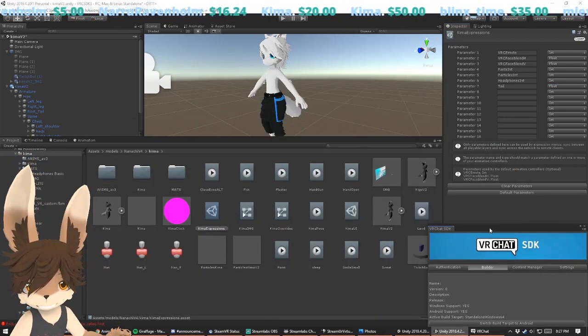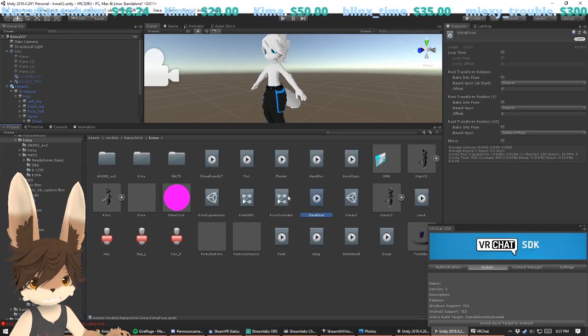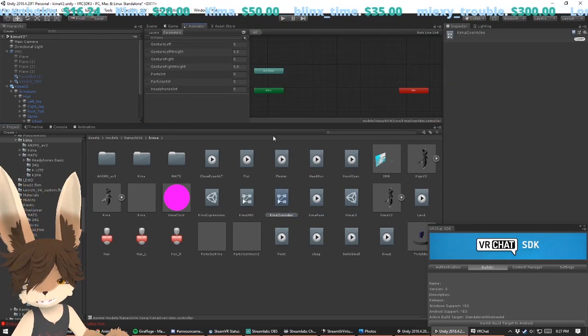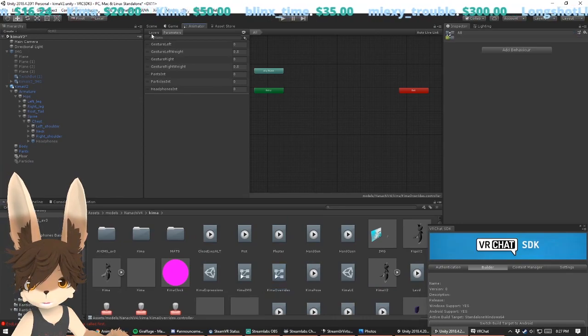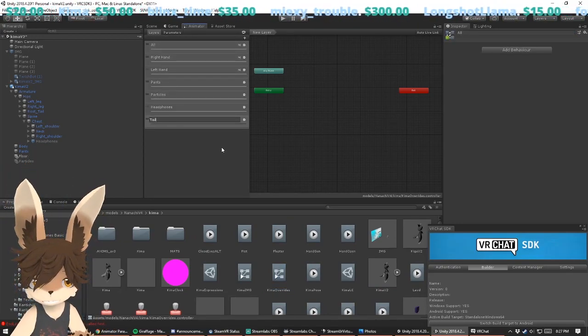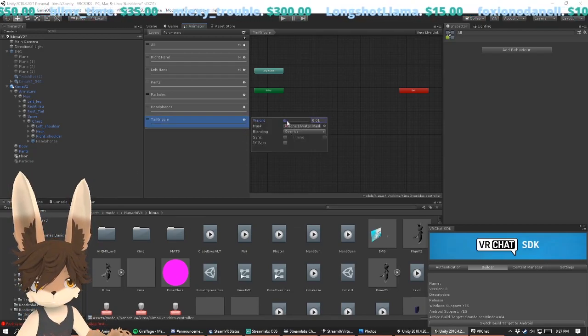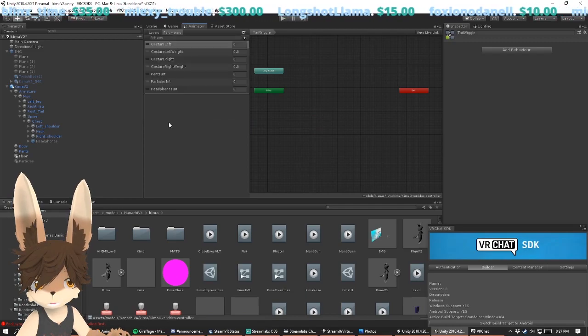Anyway, how do we create the tail gesture? Because it's not just enabling and disabling something, it's got a lot of other stuff on it. So what we're going to do here is create a new layer, call it tail wiggle. And we're going to create the new parameter.